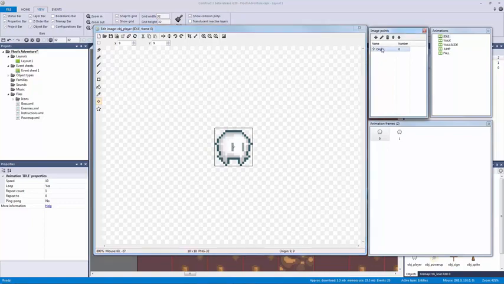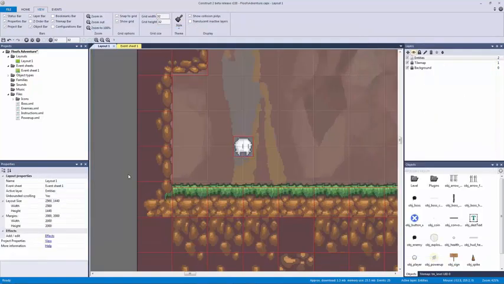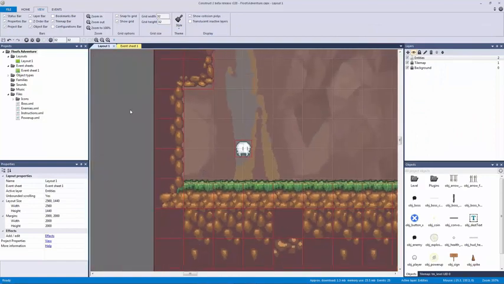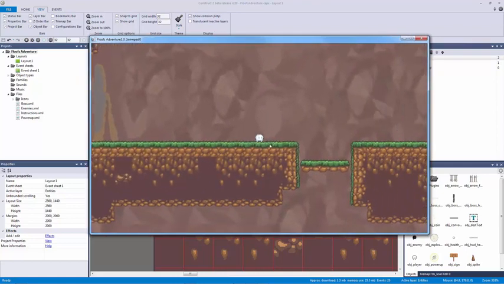And it could be the origin point could be unhappy with us, apply to all animations. But it could also very well be the collision is unhappy with us. So we're going to have to figure that out in a second. Let's see if I can get through this without having to fix that.